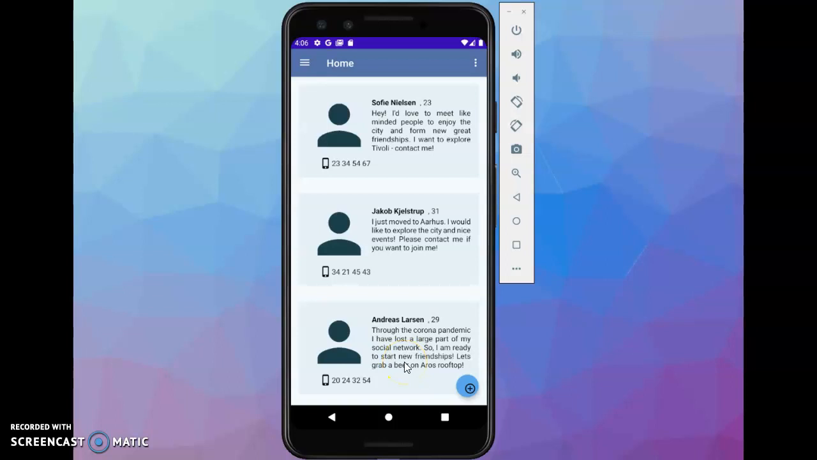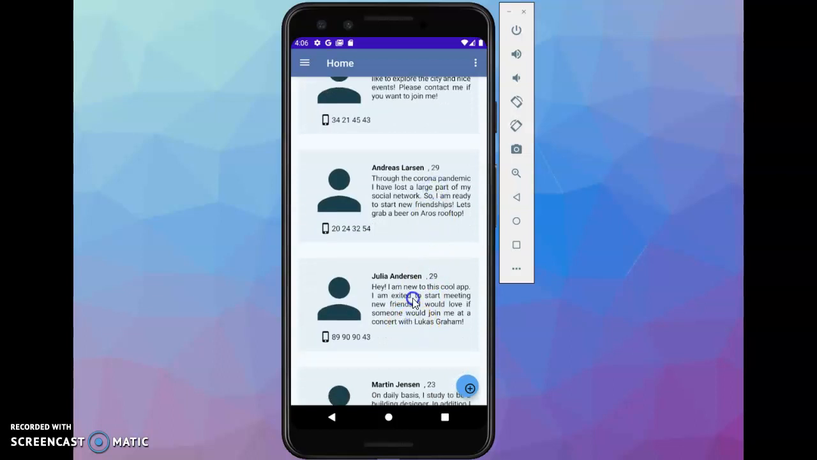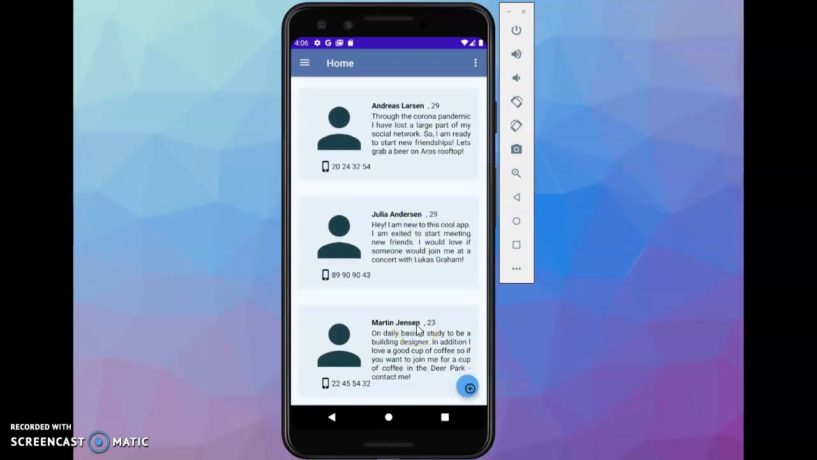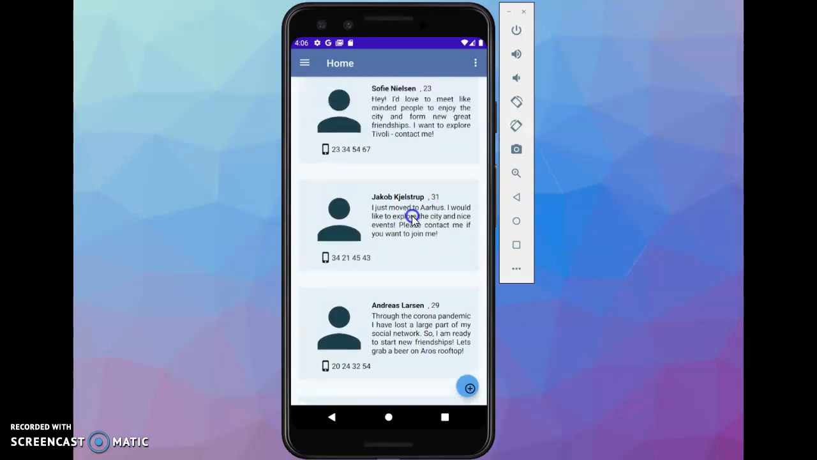Then I will be sent to the home page, where it is possible to scroll through postings made by other users in the app. Here we can see what the person is interested in and what activity they would like to do with a new friend.